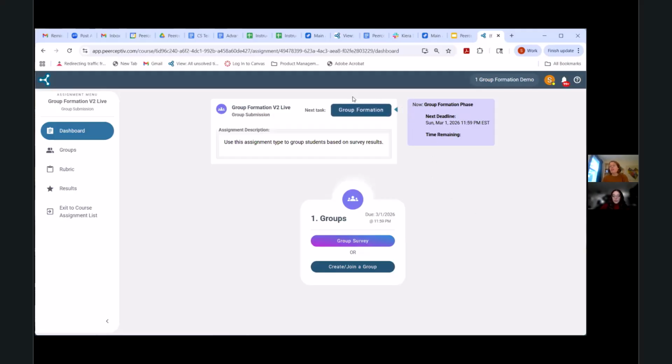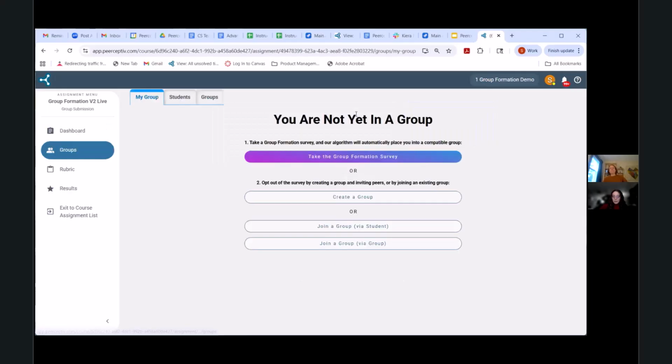And when they get here, there's always this next task button telling them what they can do next. There's also options down here that they can click, but if they just click the next task button, it'll tell them, okay, you're not yet in a group. You can either take the group formation survey or you can opt out of the survey by creating your own group or joining a group via looking up a student or looking up a group name. These options are only available if you've chosen to allow students to opt out of the survey. You don't have to allow that. You could require that everyone take the survey.